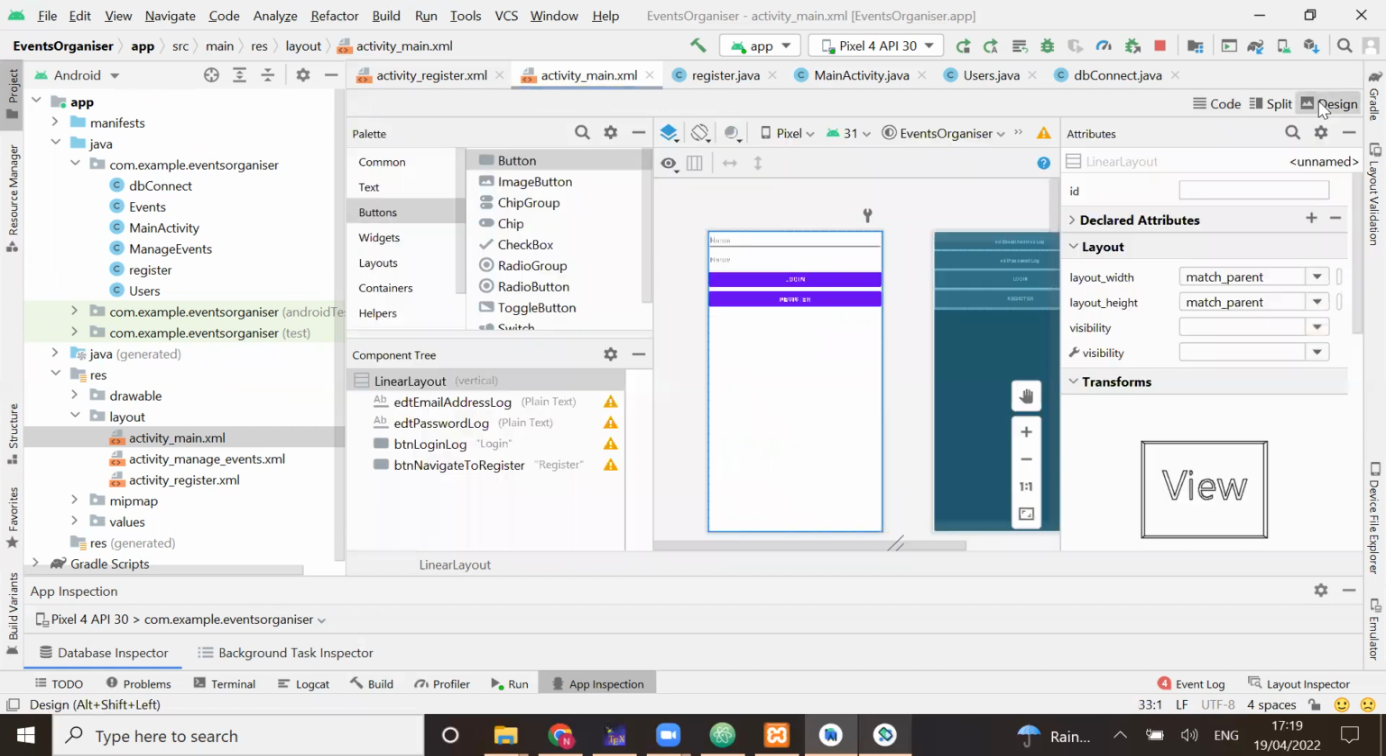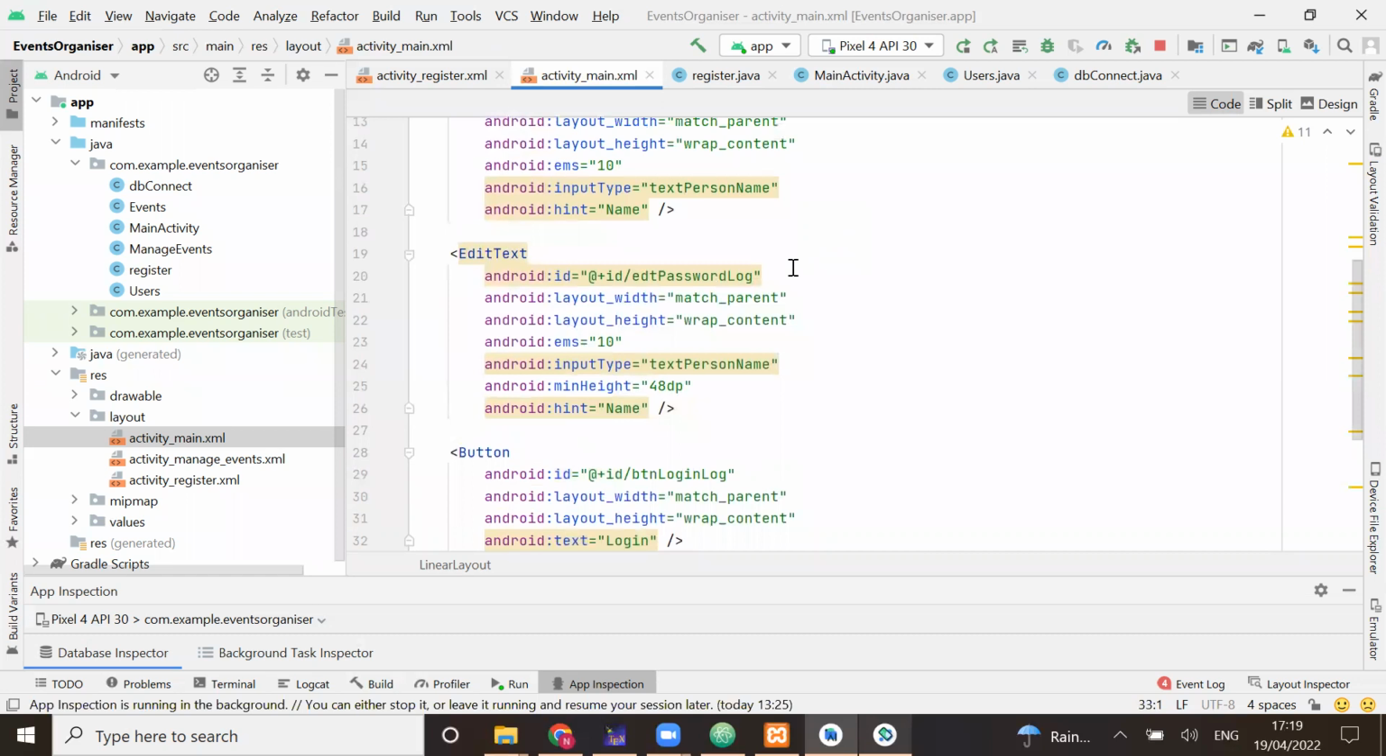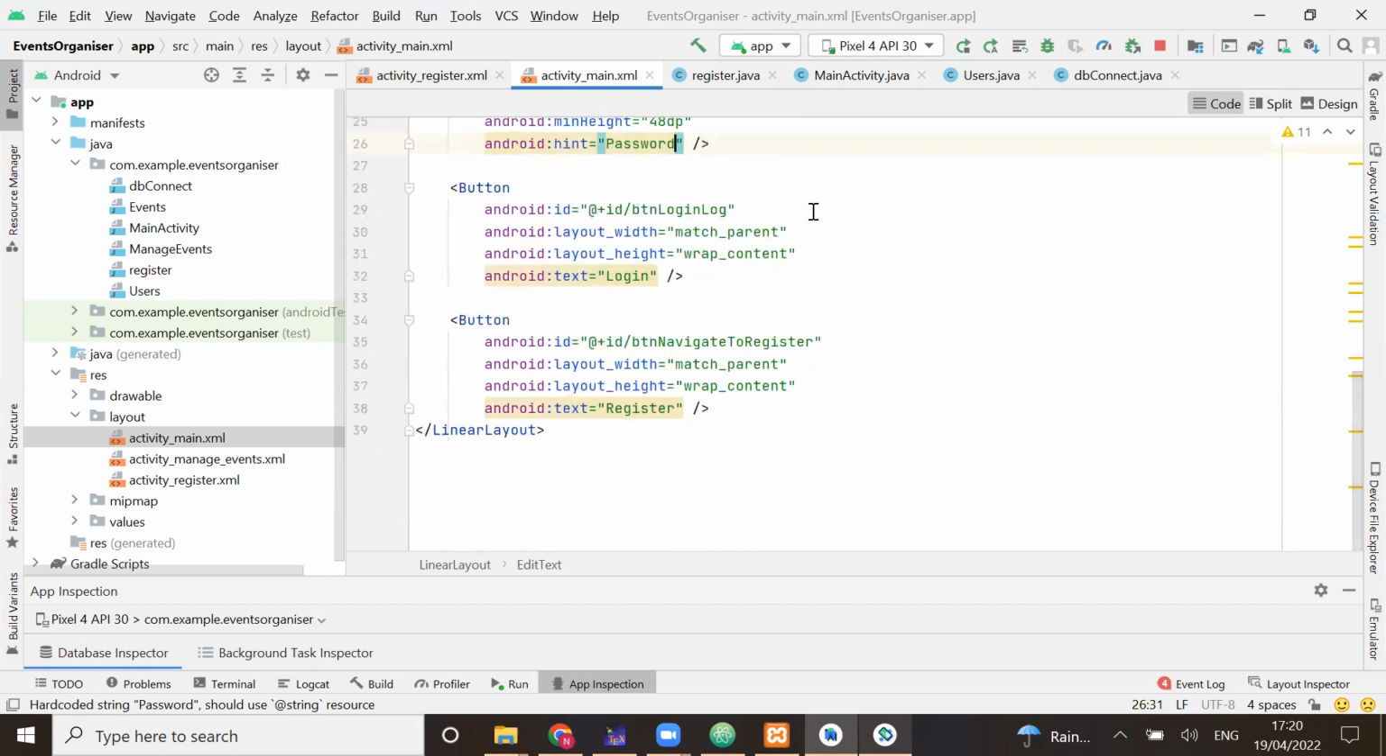So if we go to the design section, we'll be able to see what our application looks like. Let me go here and change it. It should be password. Okay, so this is our layout that we're going to be using for our login.